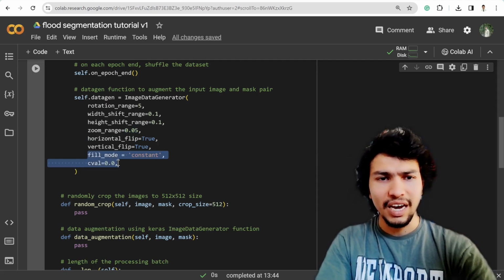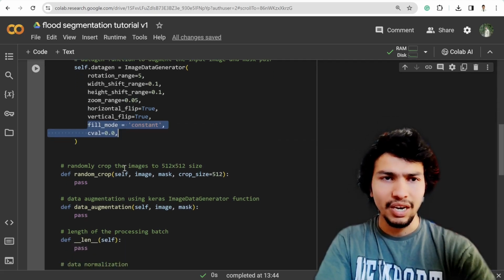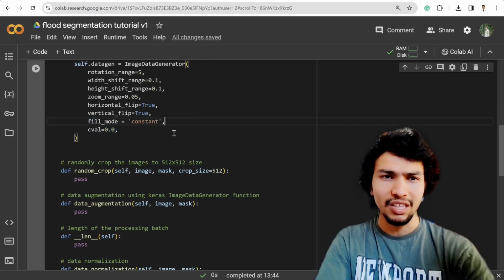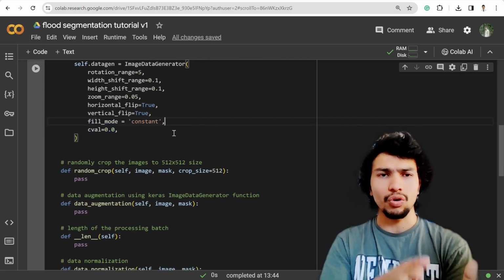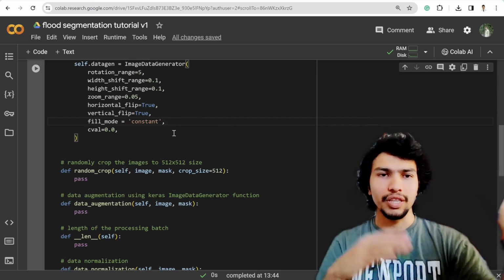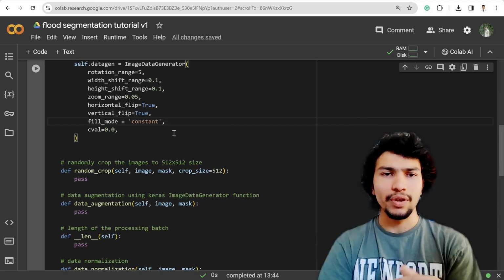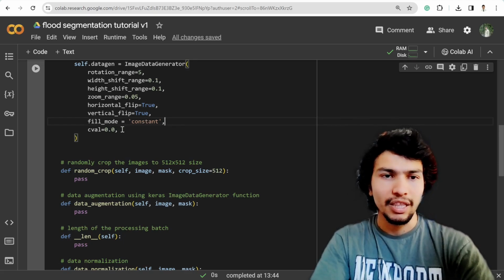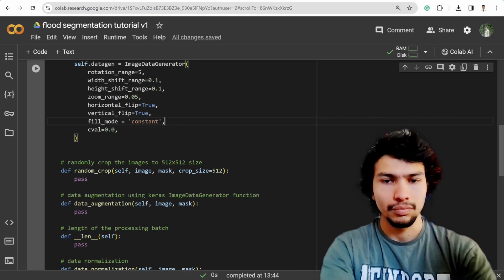And these are the major parameters here, I feel like, because the fill mode is constant. If the image is shifted, of course it will crop to a certain range. And for the other values we are using fill mode constant. By default it will be nearest neighbor fill mode, and cval will be 0.